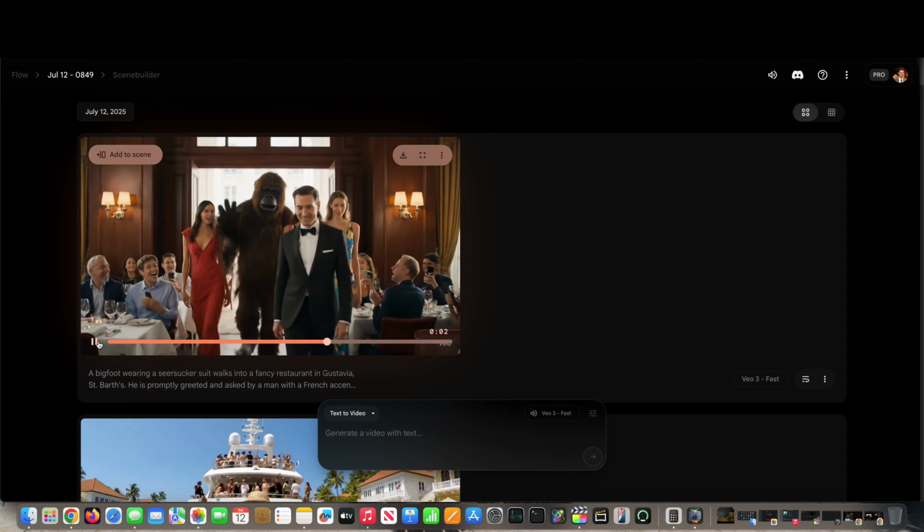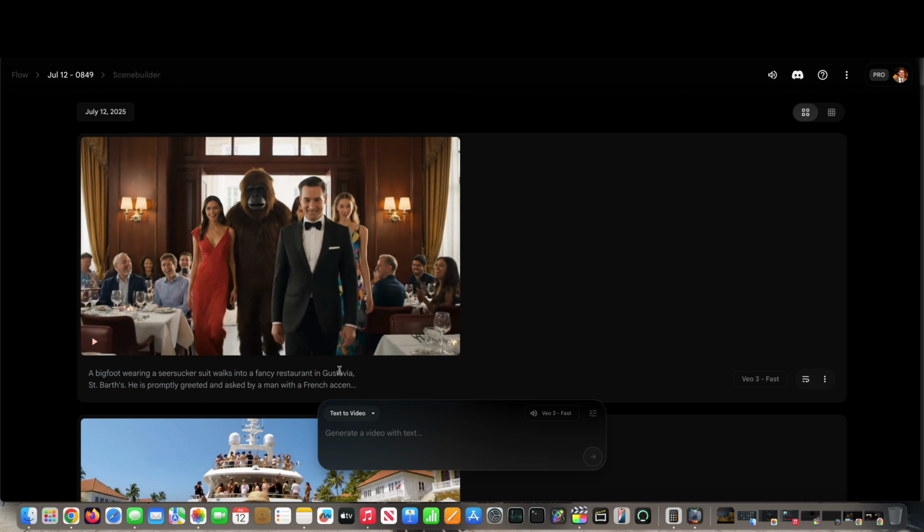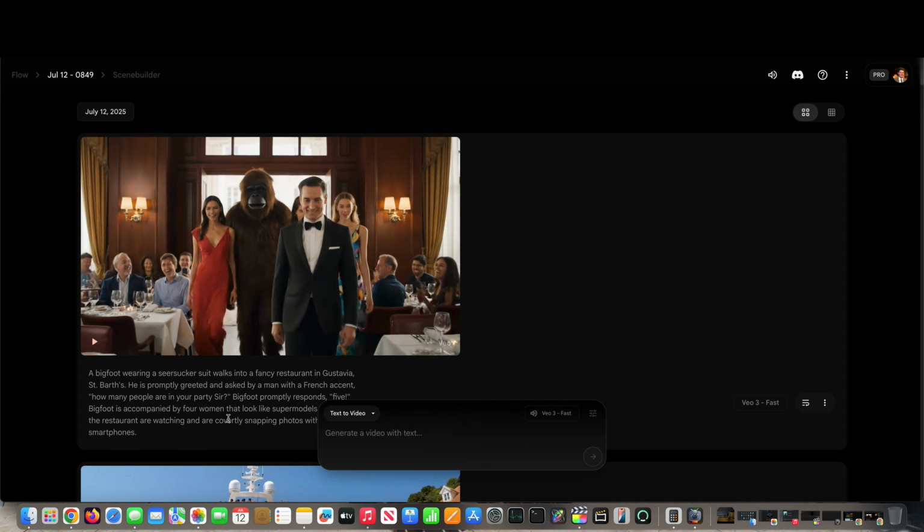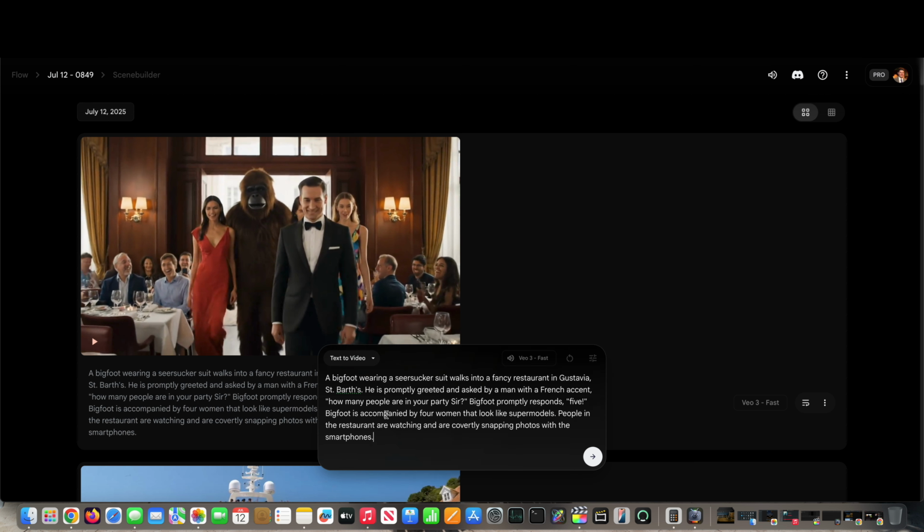So that was weird the way that put together, and there's a second Bigfoot. So this one we're going to redo, unfortunately. Bigfoot wearing seersucker suit walks into a fancy, let's do beachfront. Yeah, not waterfront, beachfront restaurant. Let's do waterfront. Maybe there's not a beach. Maybe it's just beside. Let's see.